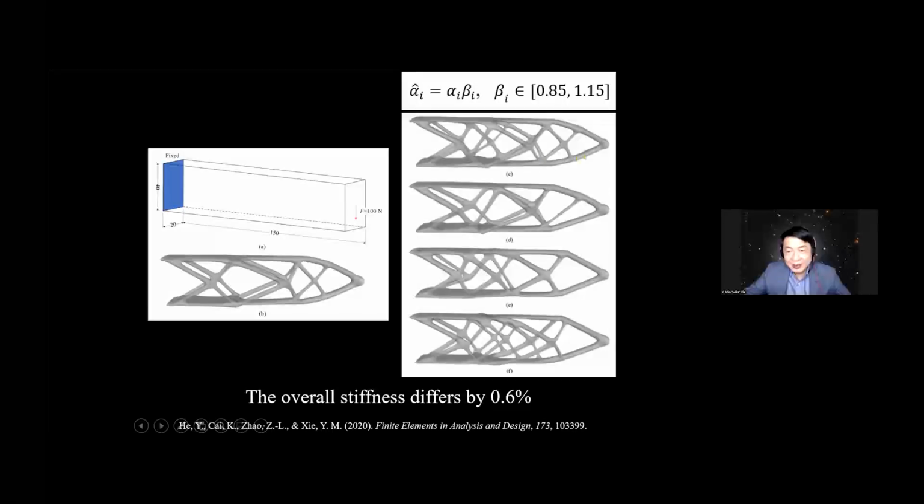So we deliberately change the importance of each element. When we do this, every time we will get a different shape, because these factors are randomly applied to every element. So we get four totally different shapes, and the structure performance differs by less than 1%. So although the shapes are totally different, their structure performance is not affected very much.